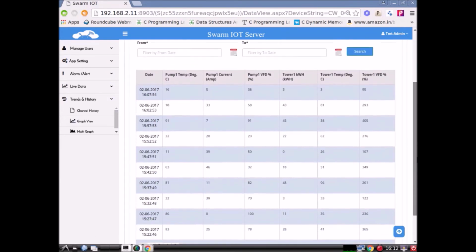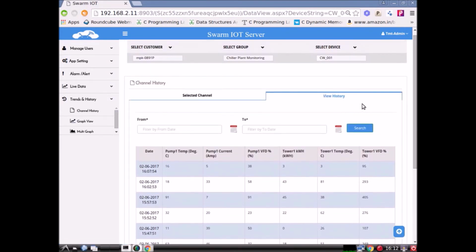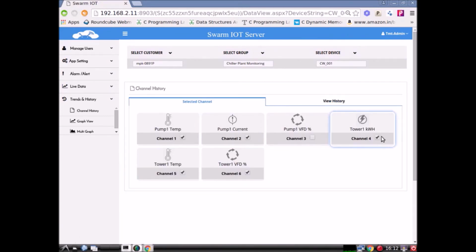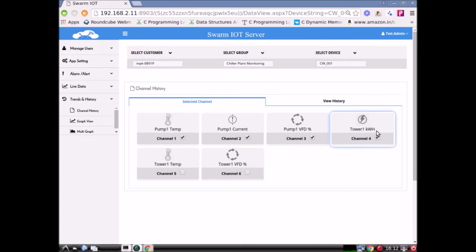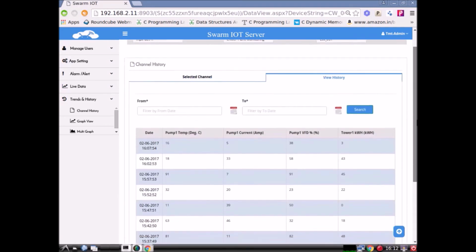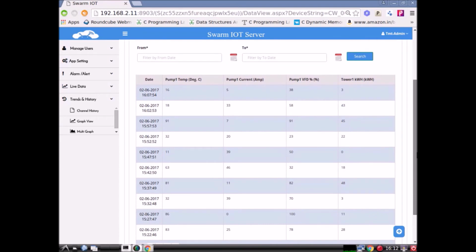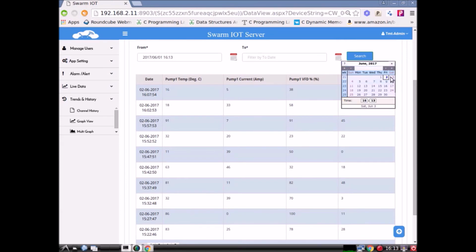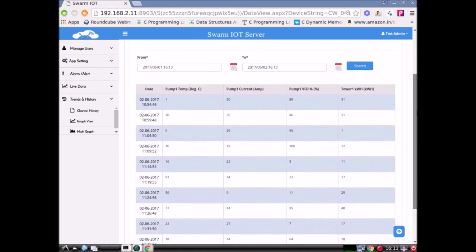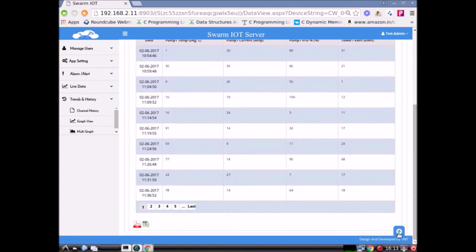We can move from shortcut buttons by clicking on channel history, and we'll be able to get the channel history matrix view. And also after selecting the channels, we'll be able to view the history of the particular selected channels as shown in the video, which consists of date and selected channel columns with their values. User can select the particular channels using from and to date. In between, all the channel values will get displayed according to the date.